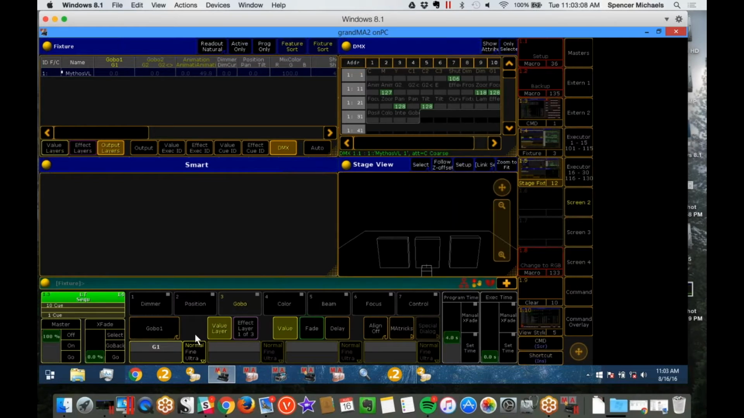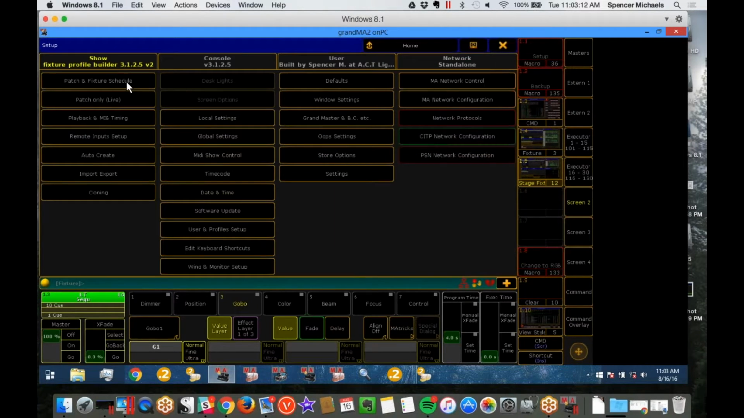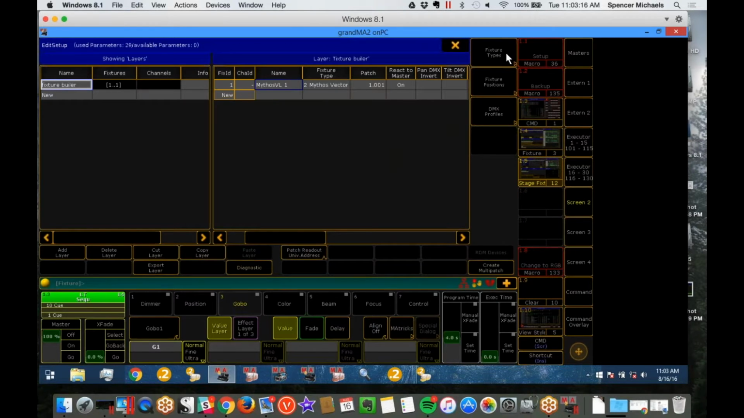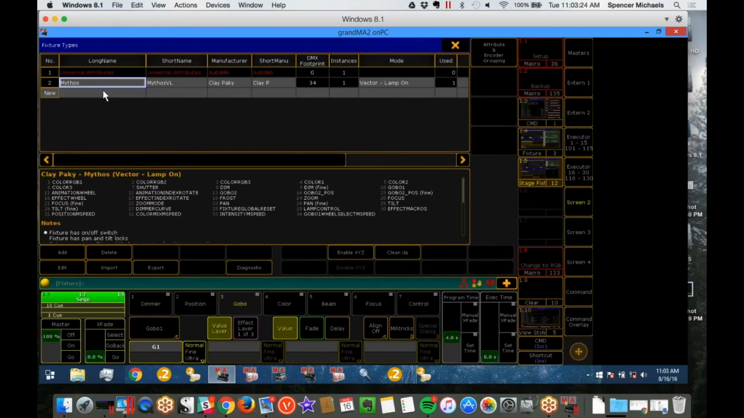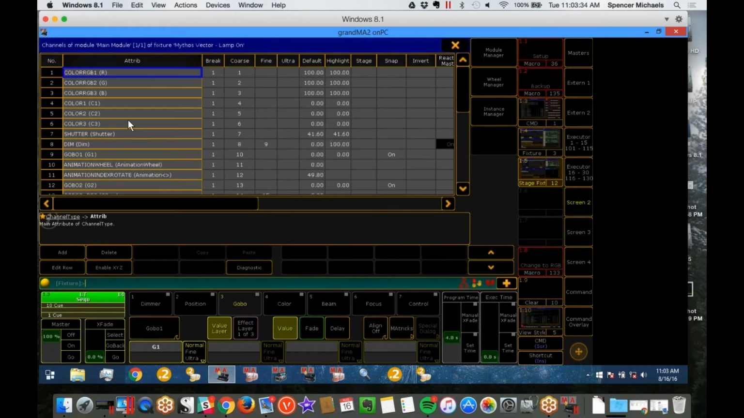Okay, now how does this translate to the fixture profile itself? Well, let's take a look at that in setup, patch and fixture schedule, fixture types. Okay, you're going to have a list here of all the fixture types used in your show file. The way we get into looking at those fixtures is by selecting one and then tapping the soft key down here, edit. All right, now we're looking at layer 1 of 3 of the fixture profile.